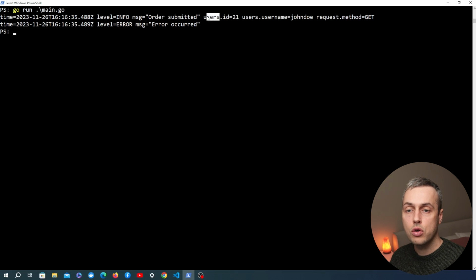And we have the key of the group and then a dot syntax and then the name of the actual nested key within the group, in this case the ID, and also one for the username. And we have the same for the request group here. That group has the key name request, and then we have the method attribute within that group. So that's represented in this key value output, with the nested data separated using this dot notation.